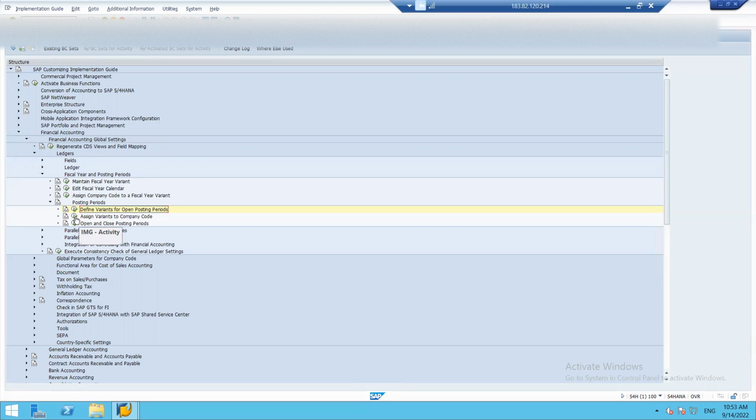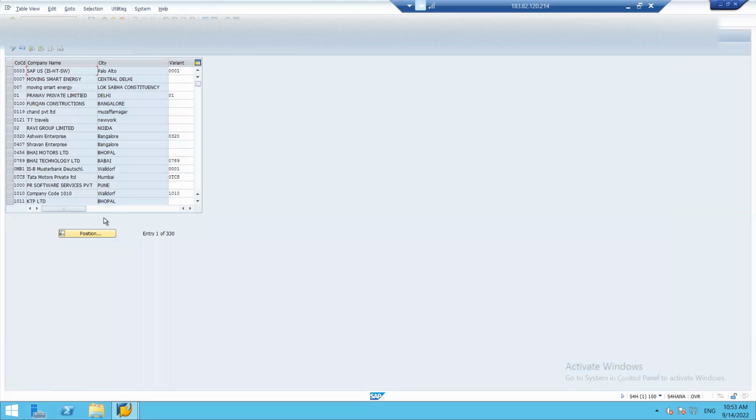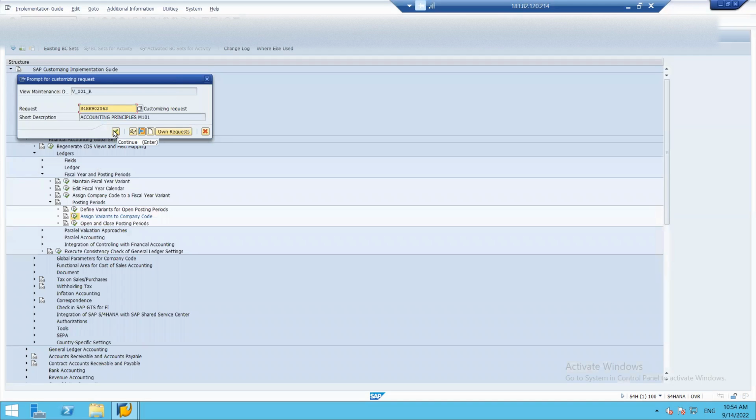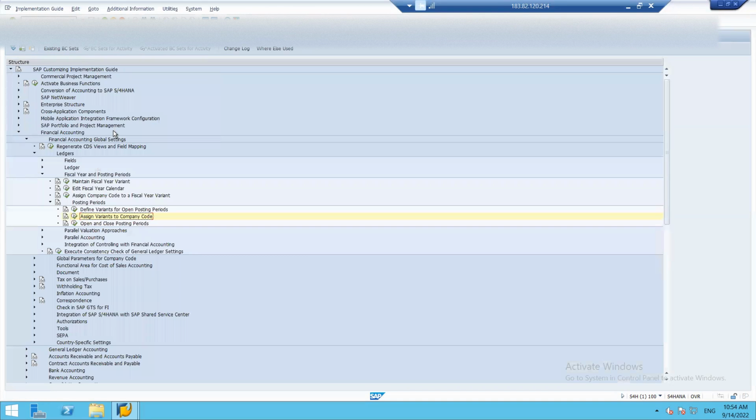Now we have to assign our key to the company code. So our company is FI02, FIFA Retails. Now the variant we have created is 1111. And let's save it. So done. Our posting period variant is also created now.